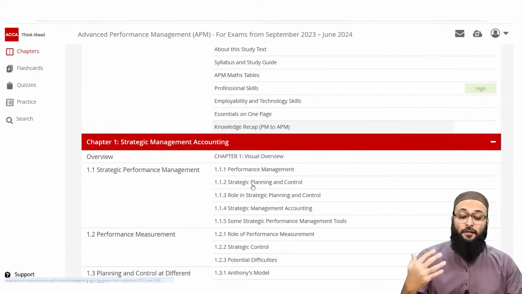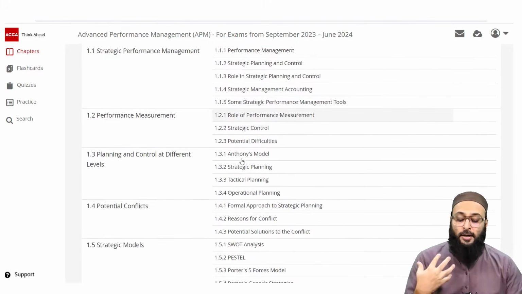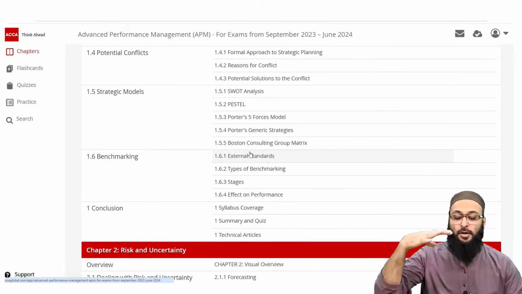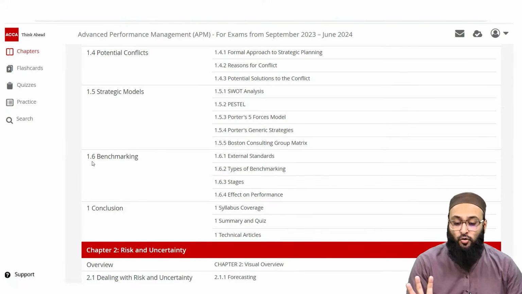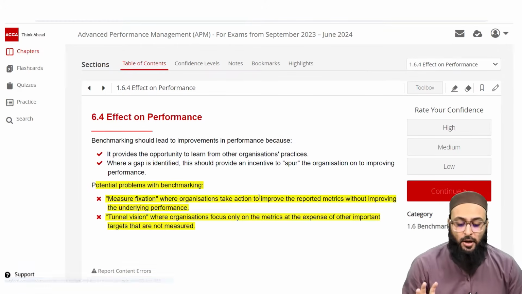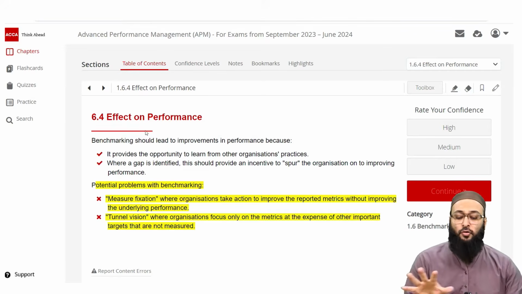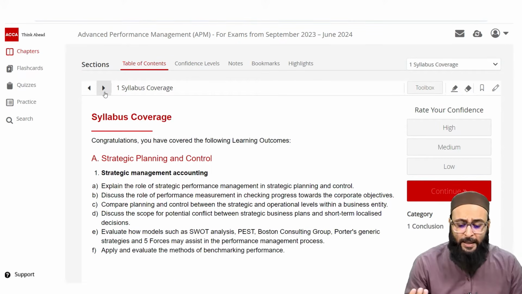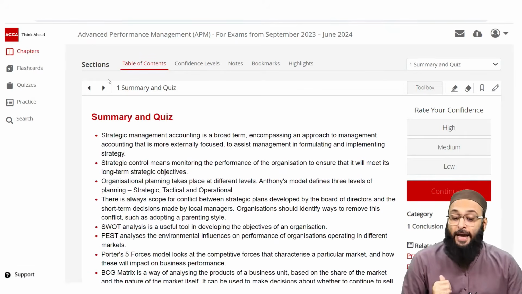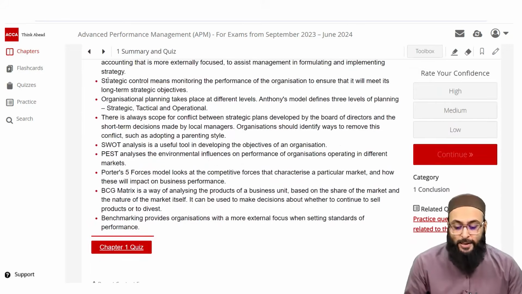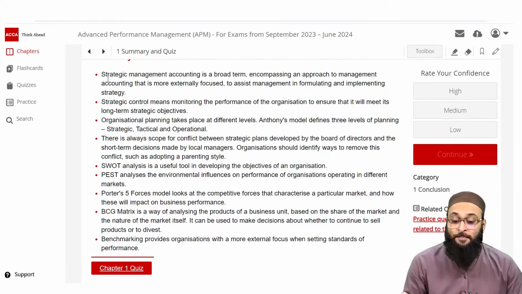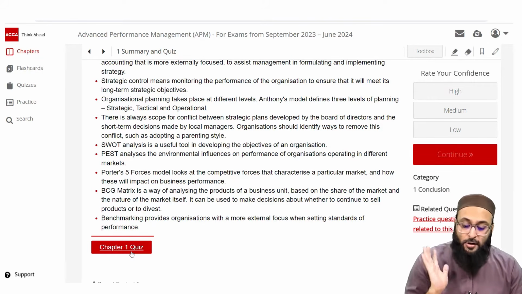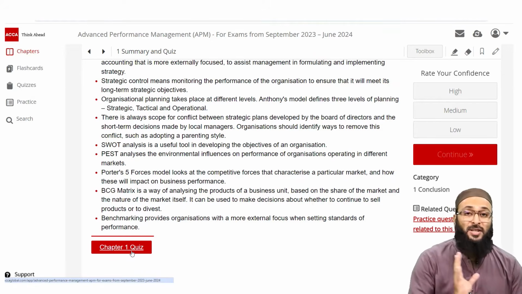Now, another very good thing that I liked here is once you're done with one area, for example, if I go to benchmarking, the last topic, where you can see I've gone through this. Now, as I move on, they will give me the idea about the syllabus coverage, what I have covered so far, and a quick summary and quiz. That is also good for me. Now I can directly enter into the quiz if I want to test my knowledge.